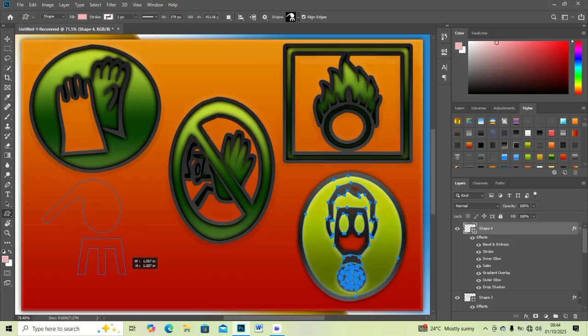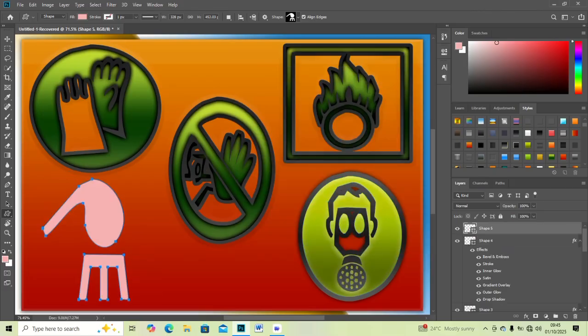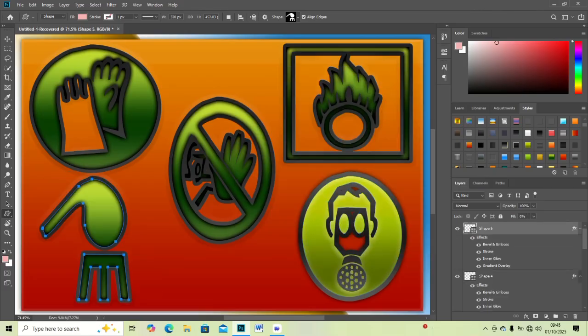Apply a subtle drop shadow to the product and text elements. Add sparkle.